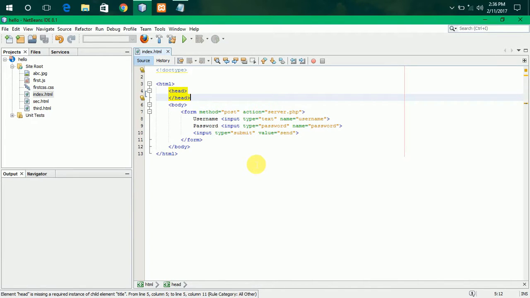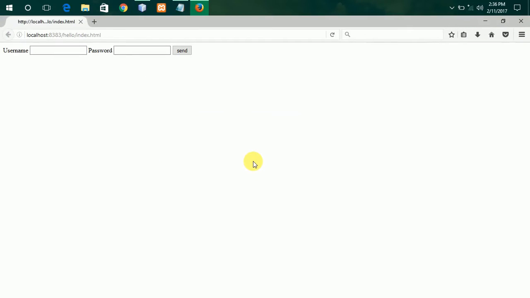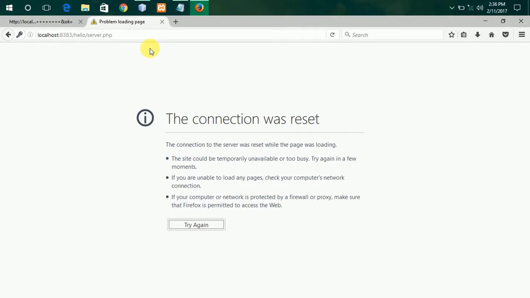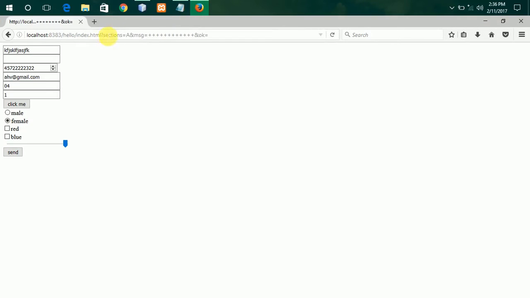So my idea is to add some attributes. Here I enter some username, and the password is pawan. Fine. Then click. Here it is shown, but since it is post, it is not showing anything over here. That is the problem.